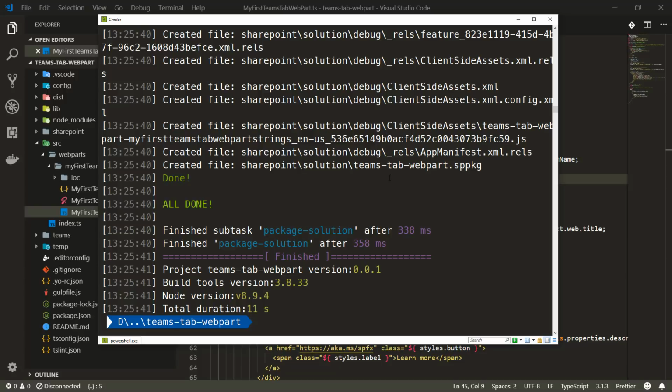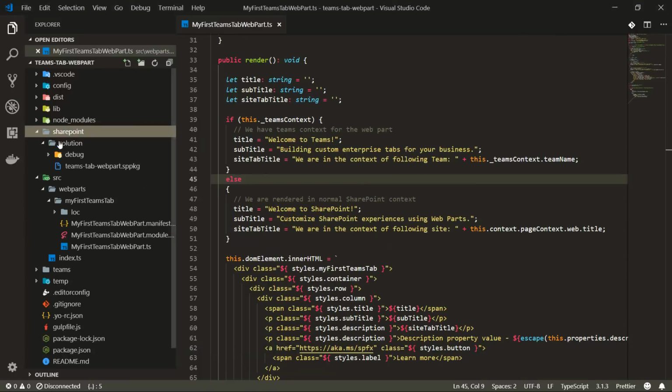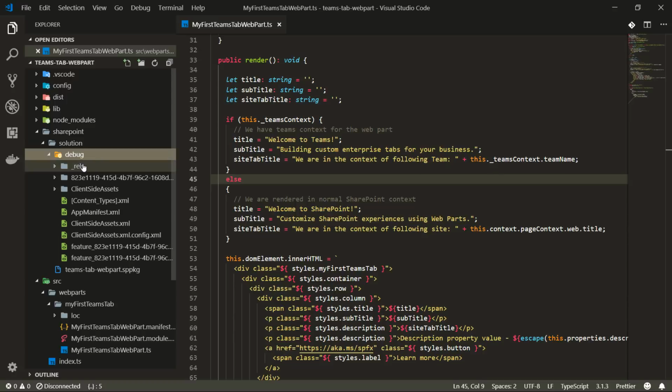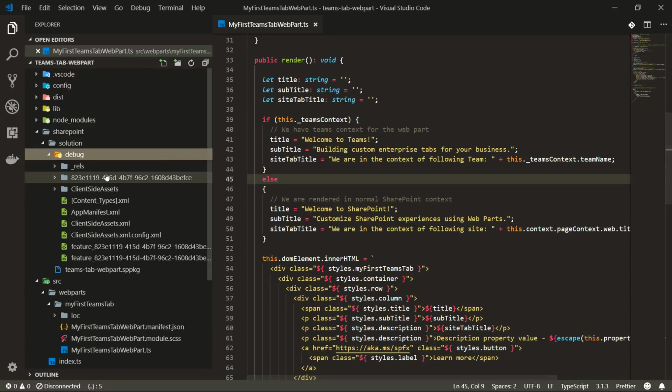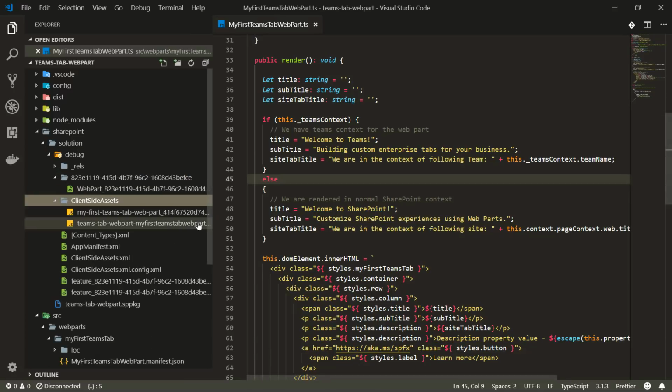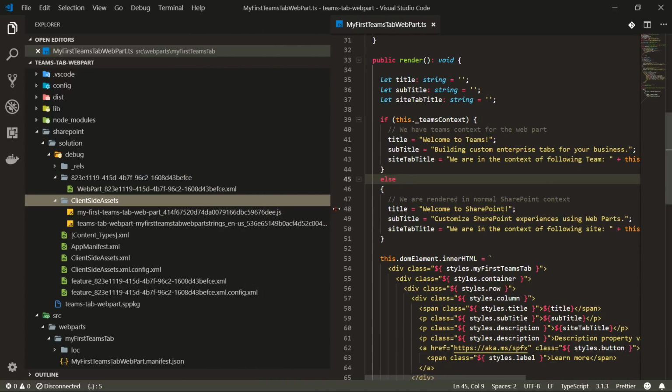So now what happened with the package solution is that we actually created here the SharePoint folder. Inside of the SharePoint folder, we can actually see the SPPKG file. So this is now the packaged solution, which includes the JavaScript files. And if you're interested in what that actually includes, it is a zip file, so you can open that in an archive viewer, or you can expand the debug folder in your solution, and that actually shows everything inside of the SPPKG file, including the JavaScript files and the business logic of the web part.